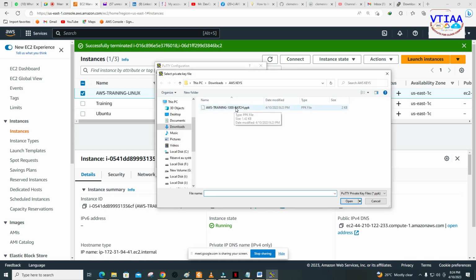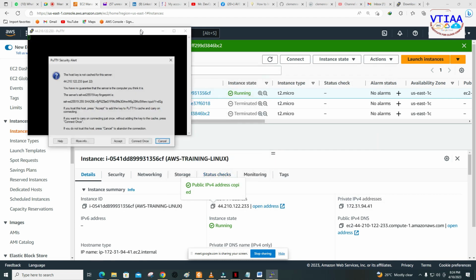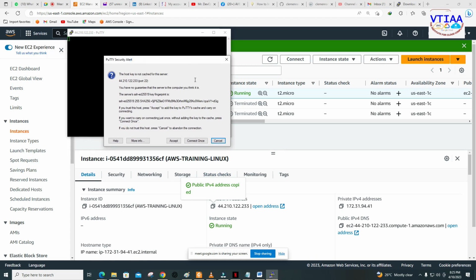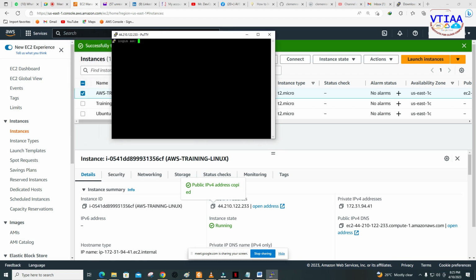Now you see the key pair that you had. You can browse to where your key pair was located. You click on your key pair and you click open. Now open. I am already trying to log into my EC2 instance. Accept. Log in as the general administrator name. Like in Windows, we had administrator. For Linux, we have ec2-user. When you type ec2-user, enter.